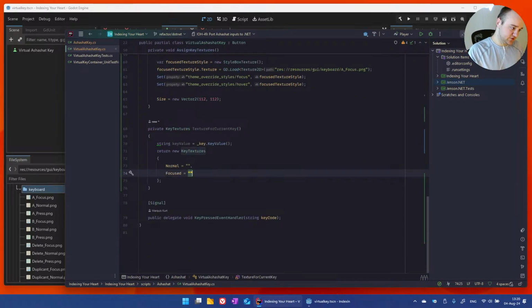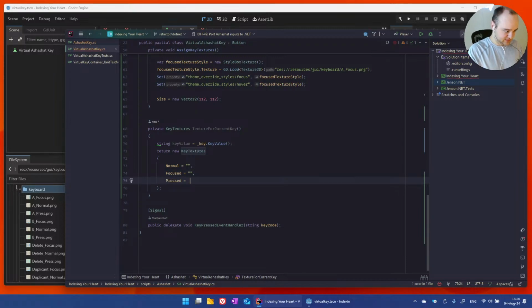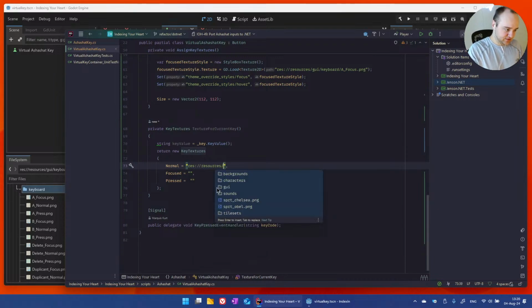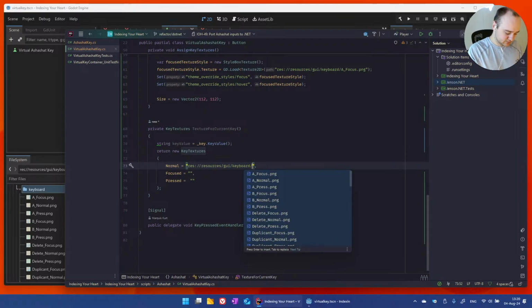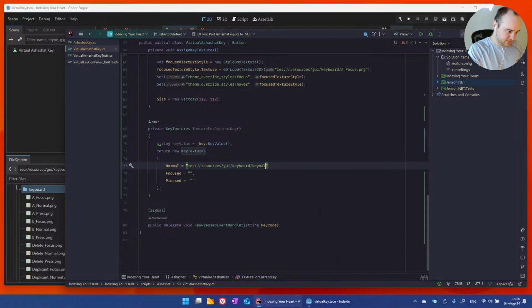Focused is empty string. Pressed is empty string. So normal becomes resources, GUI, keyboard, key value, normal.png, and then we need to mark it with the thing. Okay, yep. And then we just got to copy and paste this a few times.